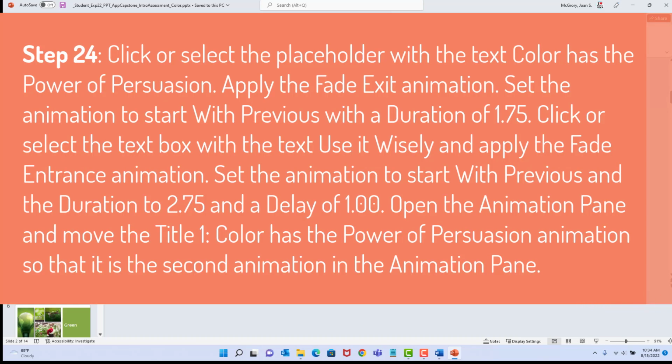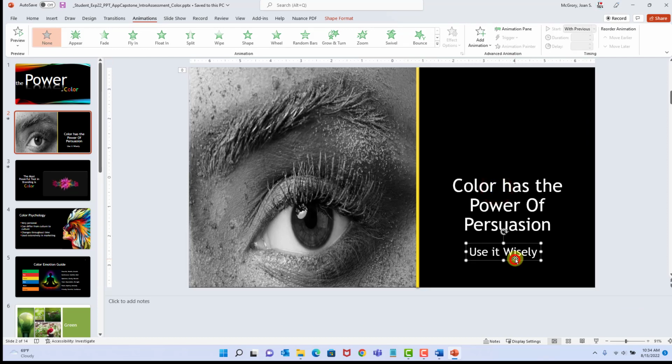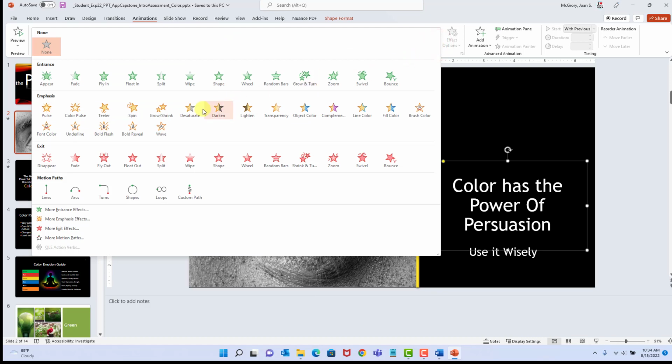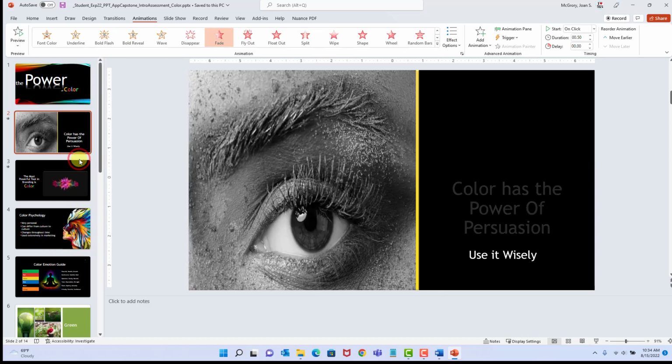Now we're going to affect, there's actually 2 content placeholders here. Do you see that? Pick this first one. Now I'm clicking on the edge of this content placeholder. So I've got selected this text box that says color has the power of persuasion. And again, we're going to apply an exit. So click on this to expand, come down here to exit, and we're going to pick this fade.